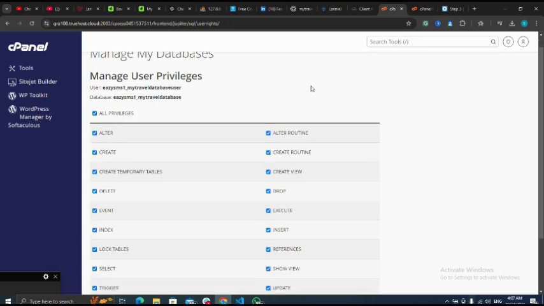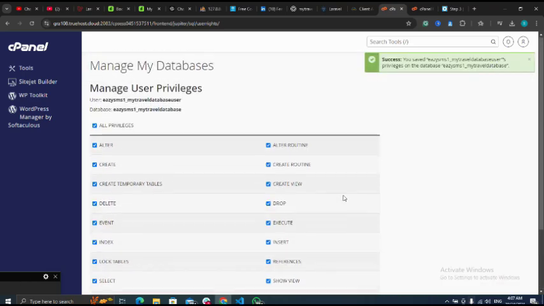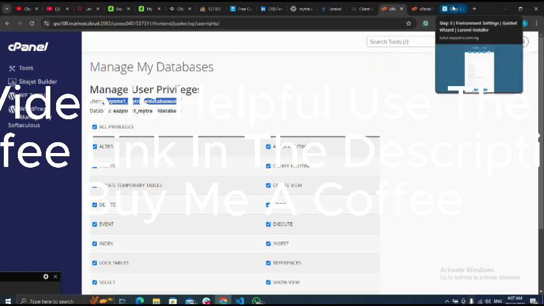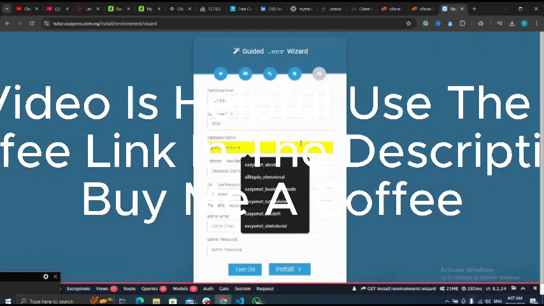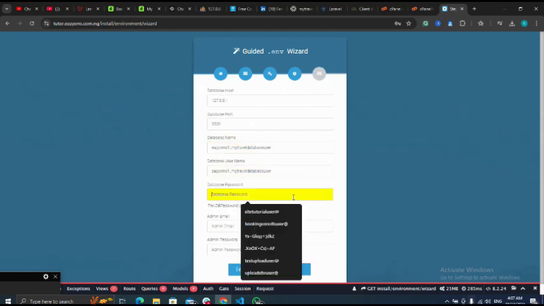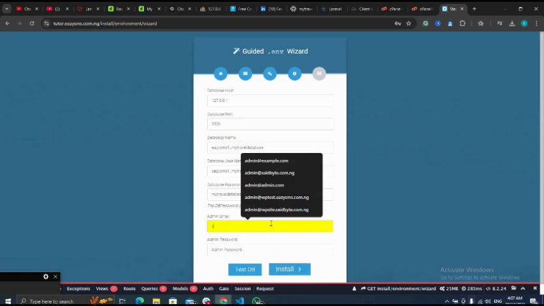Click on all privileges, make changes. I successfully added the user to the database. Let me copy my username, go back to my site, and paste the database name, and the username. Okay, there is my database name. Okay, that's my admin email.